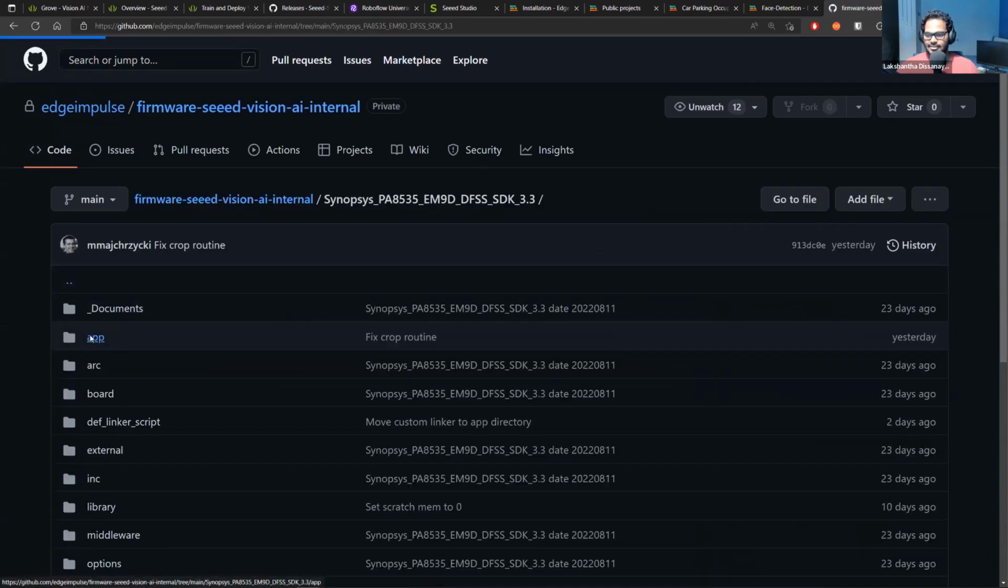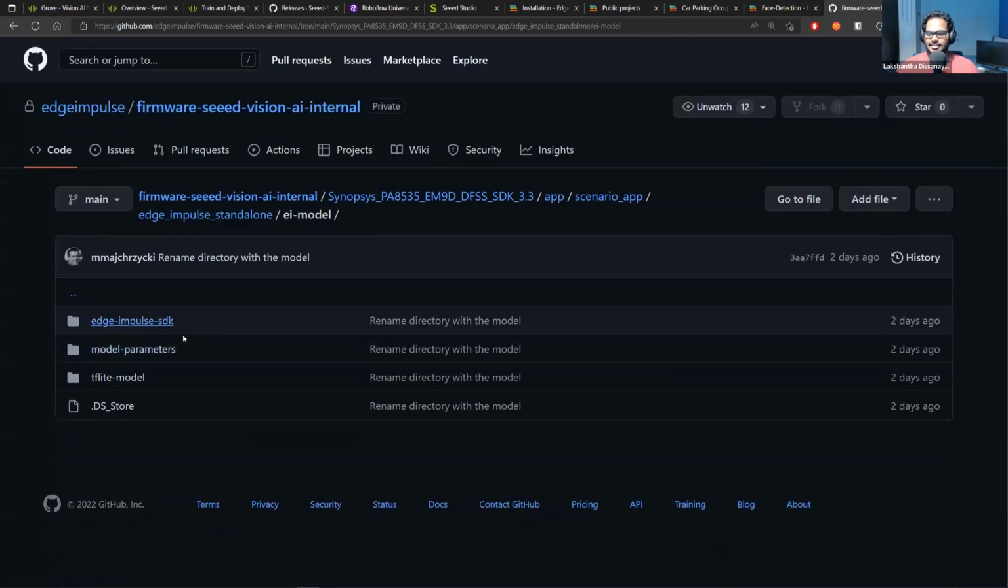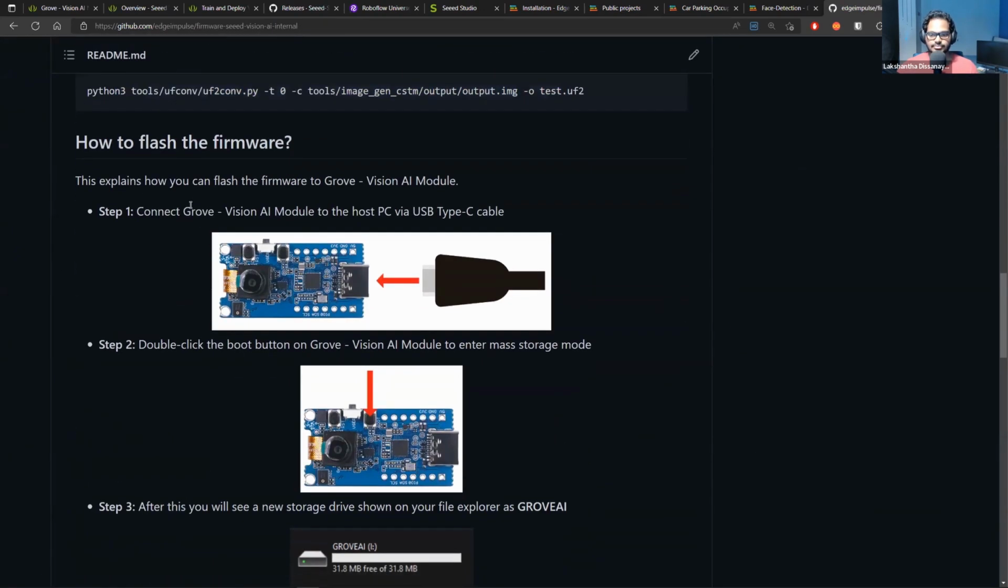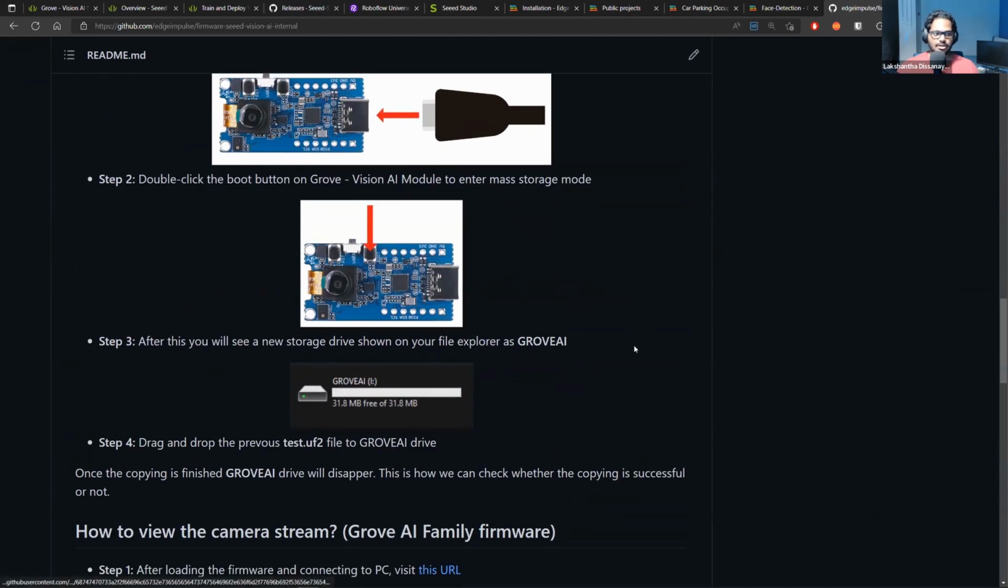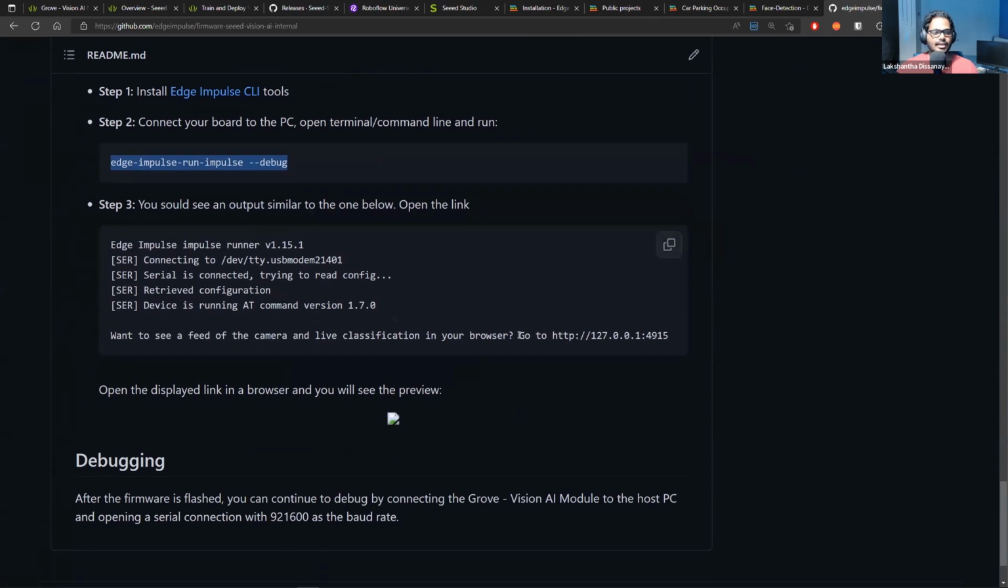you go to app, scenario app, this one standalone, then EI model, this. So you can see there are 3 folders. These are the exact same 3 folders that will be generated by the studio before when we click the C++ block. So you just need to delete these 3 files and replace them with the files that you get from this studio. And then you just go through this, generate the UF2, upload the firmware to the Grove AI module, and then do the same as Matt did before, the edge impulse run impulse debug command, and then do the inference. So this is how.